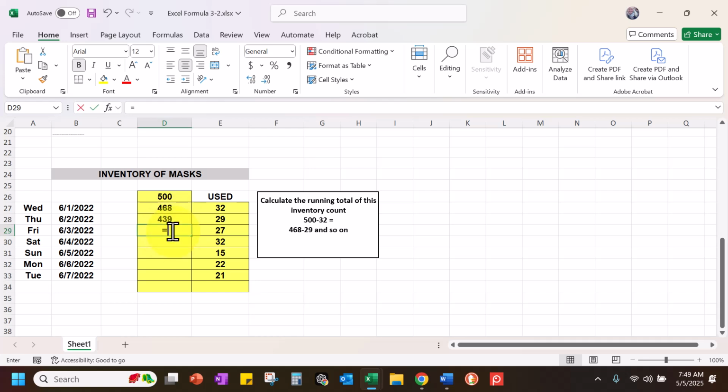Here I want to say equals this amount minus this amount, 412. Now let's try. I select those and then I drag down. And now, my total inventory at the end would be 322.